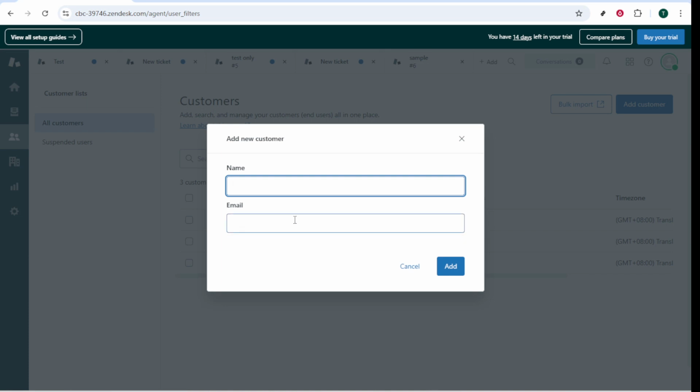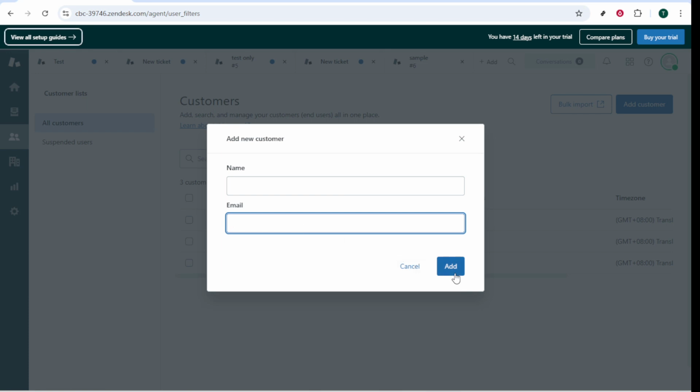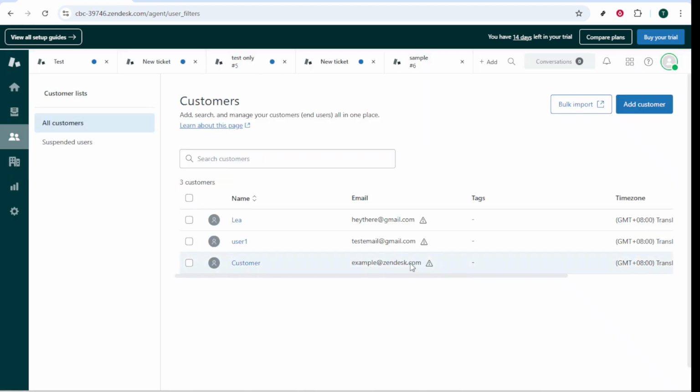Next, you'll need to enter the customer's email. This will be a primary means of communication and is crucial for sending updates or responding to queries. Double check for any typos to prevent potential communication errors. After entering these details, click on the Add button to save the new customer profile. Once added, this customer will now appear in your database, accessible whenever you need to assist them further.